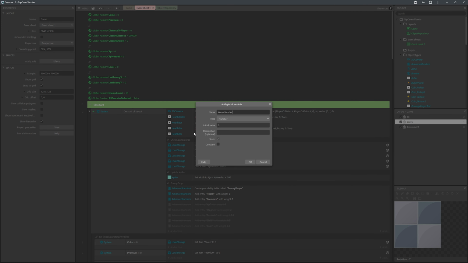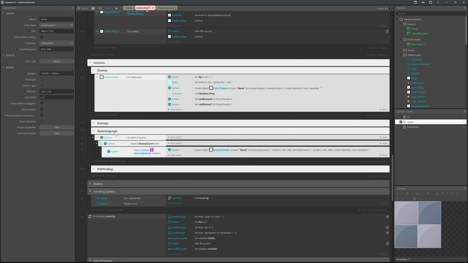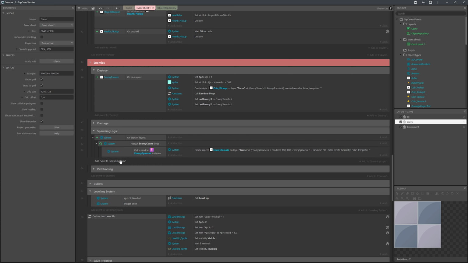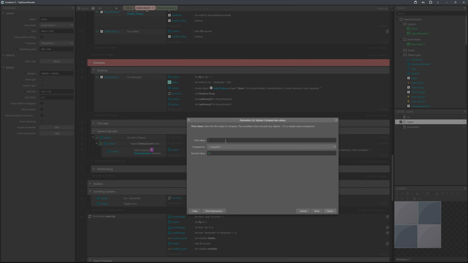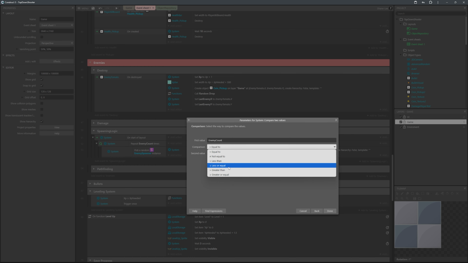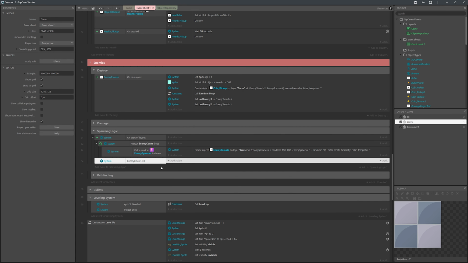Alright guys, so the next thing we need to do is head over to our enemies group, and we want to head to the spawning logic. Next, let's add a new event, system, we're going to compare two values, and we want to compare the enemies alive, so the enemy count, and we want to say is it equal or less than 0. So this is now how we're going to set up to start a new round.